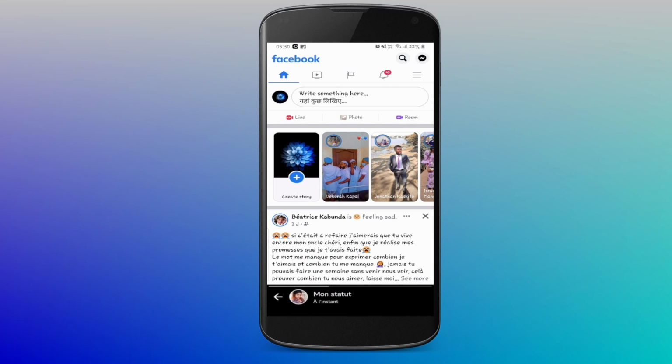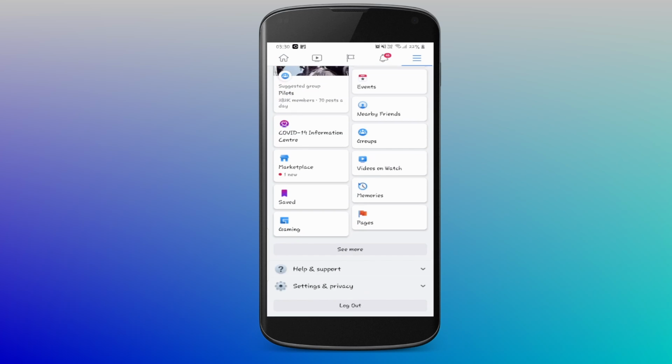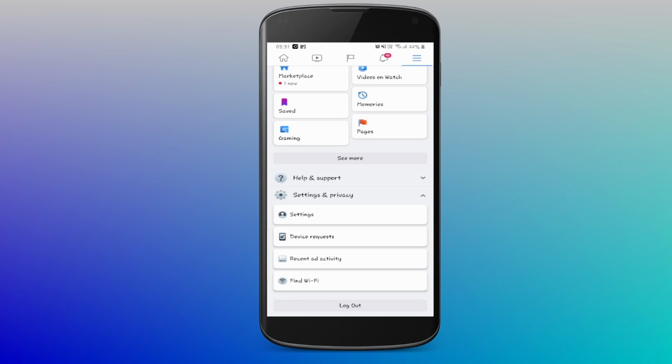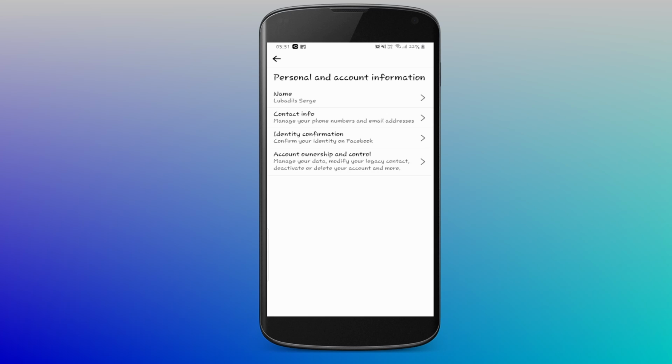So you can do the same here on your Facebook mobile application. Just open your mobile application and press on these three bars here, and you're going to find, scroll down a little bit, you're going to find settings and privacy, and press on settings. There you have your personal account information, right? Just as simple as that.